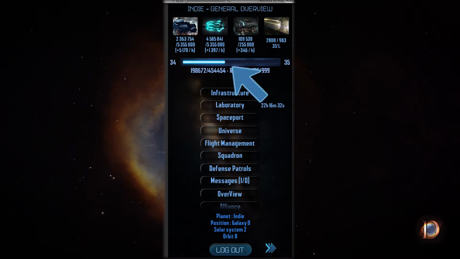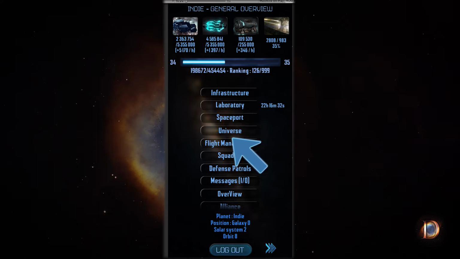Then you have your experience bar. Spend resources on buildings and technologies to increase your experience, and then your level. We will see later what the impact of your level is. Here is the main menu. You can browse all pages of your empire.